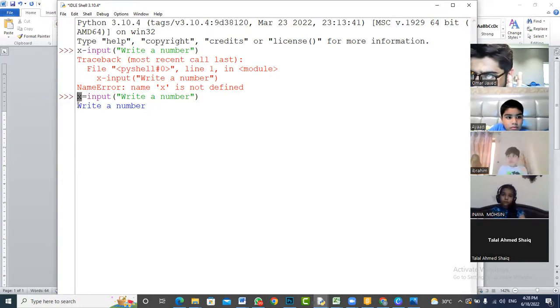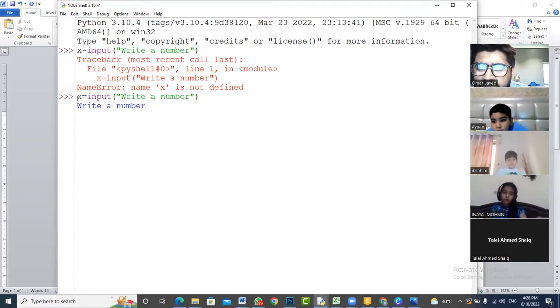First thing. Secondly, as you can see, it is written in a black color. So a variable is mostly written in a black color. So this is a variable which is written before equal and it is written in black color.